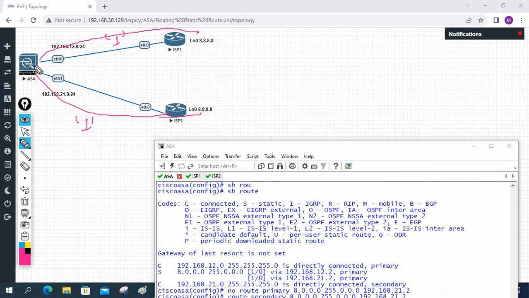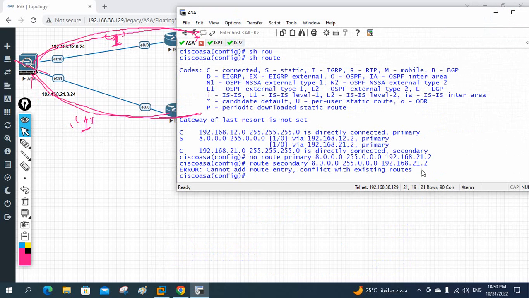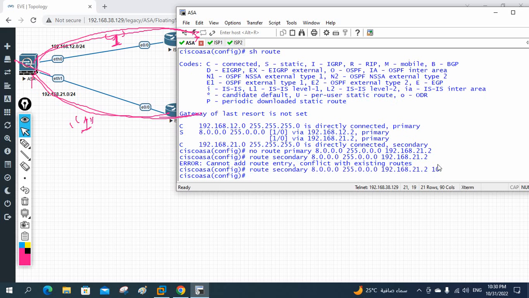Okay, what I am saying is, if anyone wants to go to this network, use the AD value 1, and if anyone wants to go to this network, use the AD value 1, meaning they will do load balancing, but it will not work in the ASA Firewall. That's why we are getting this error. If you see here, conflict, cannot add the route entry, conflict with the existing route. So what we need to do is increase the AD value. Here if I write 10, it will accept. See, it is taken, because I increased the AD value. How did I increase it? I just wrote 10.